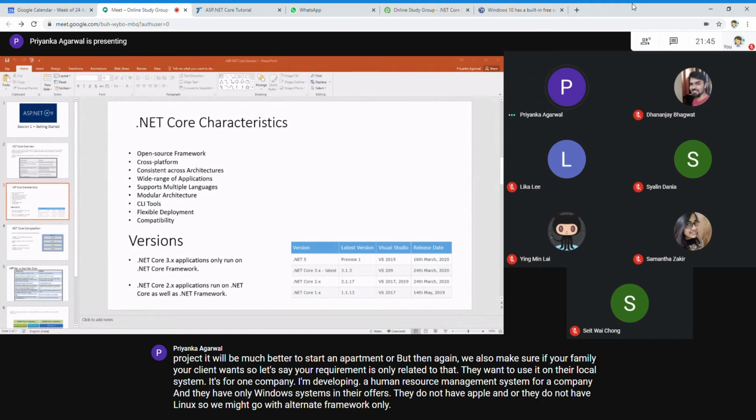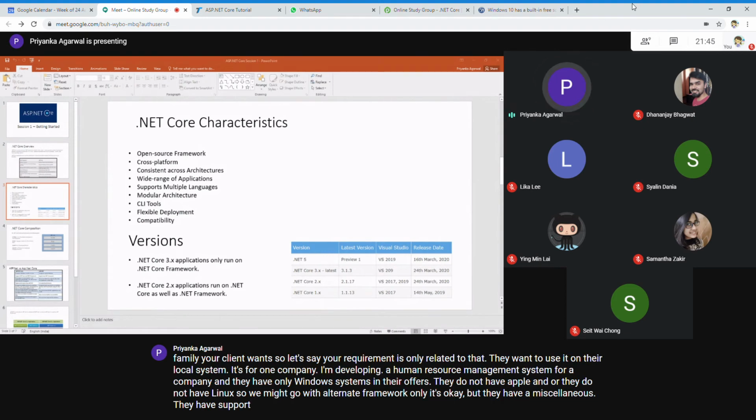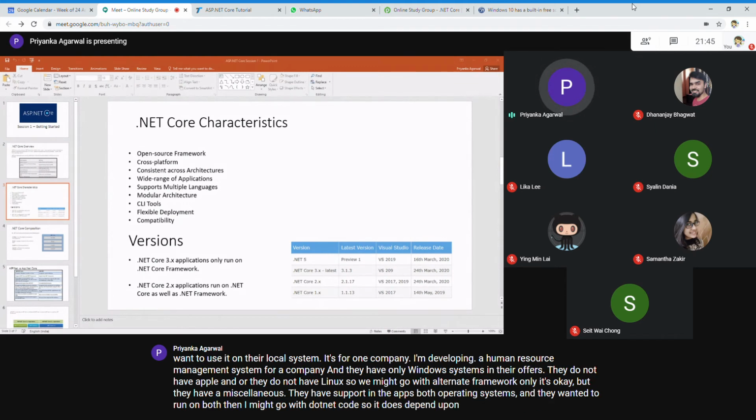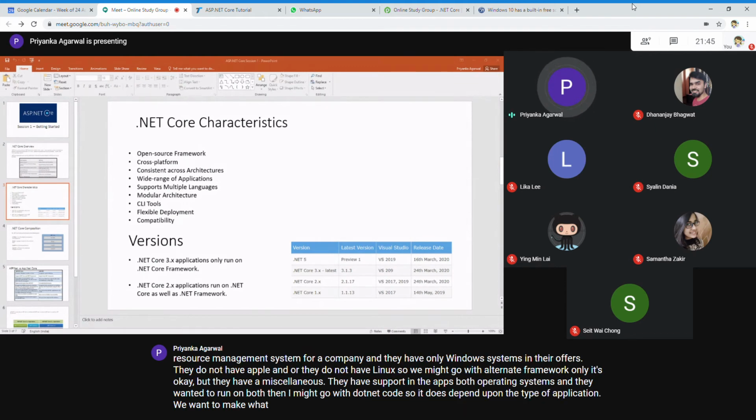It's okay. But if they have miscellaneous systems, they have both operating systems, and they want it to run on both, then I might go with .NET Core. So it does depend upon the type of application we want to make. What is the audience? What kind of variety of operating systems or systems they are using, how cross compatible.